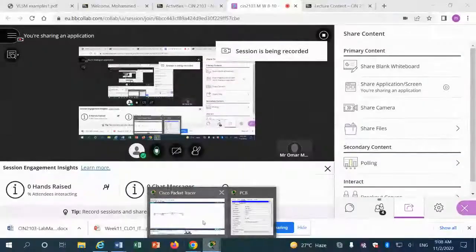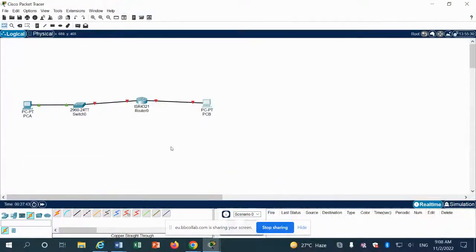Bismillah. Let's go back to our design. Okay. Now we are going to configure everything. We are going to configure the IP addresses on the router. So click on router. You want to follow the same steps?